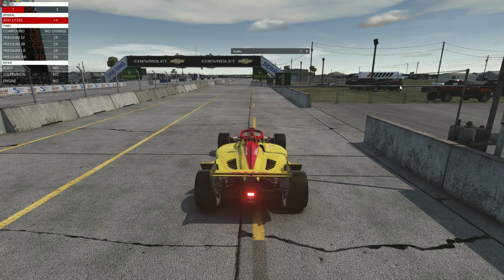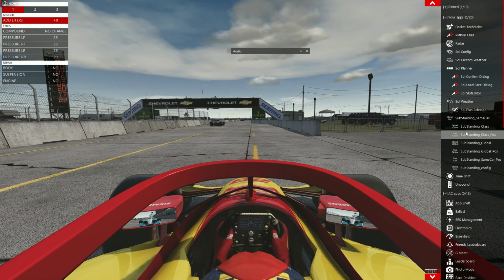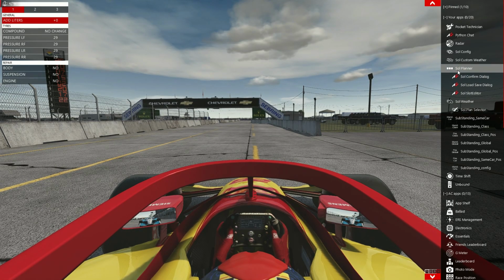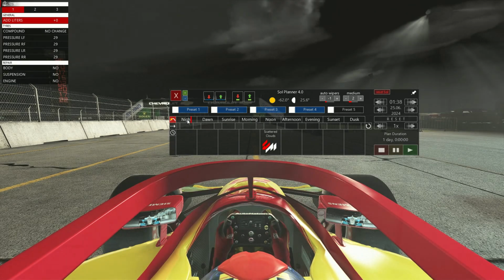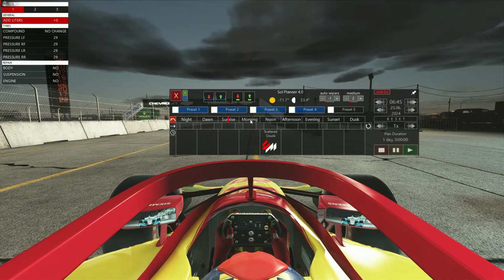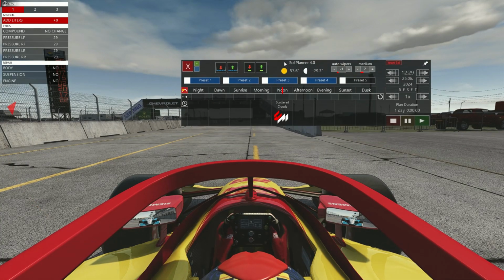Once you hop into your race, you should already notice the difference. It should look a little bit better than the base Assetto Corsa game. If you want to get rain or weather effects, you're going to want to go to Soul Planner. It should be these 3 white boxes on the side. Click on that, and then wherever the red bar is, that's where the exact time is. So if I want it to be nighttime, I just click on night, dawn, sunrise, morning, and it'll go through all of that stuff. But for now I'm just going to do noon.